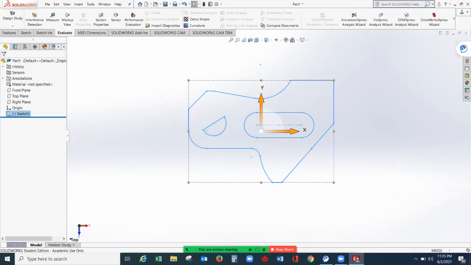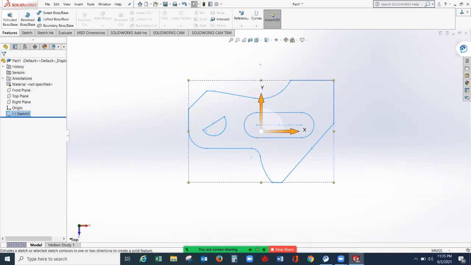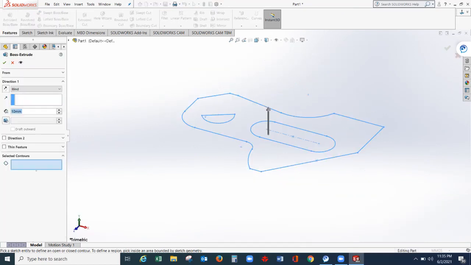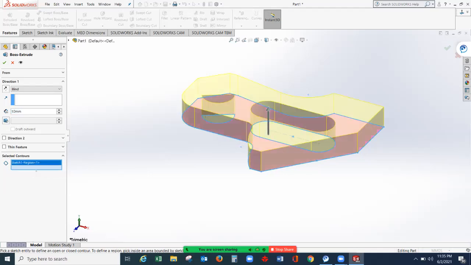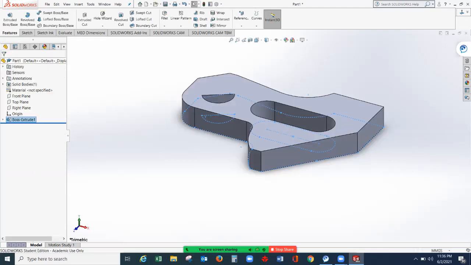So once you're exiting the sketch, go to Features, Extruded Boss or Base. We need to extrude this one to find the area of a given part. So extruded boss. You can extrude it at any height, okay? At any height. For example, I will select this contour, and this contour inside. Then I will give a thickness of 10 millimeters. Then select this green check mark. I'm using extruded boss.